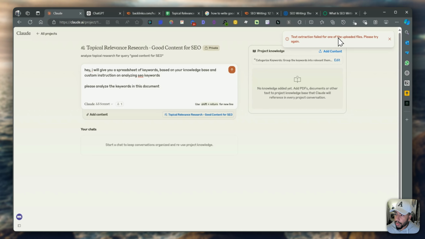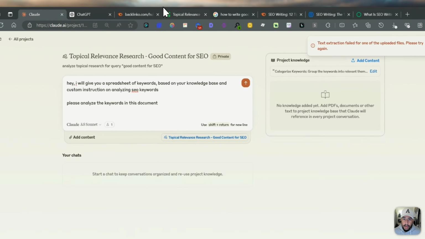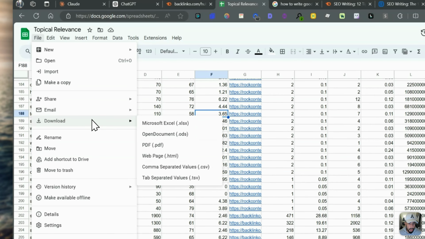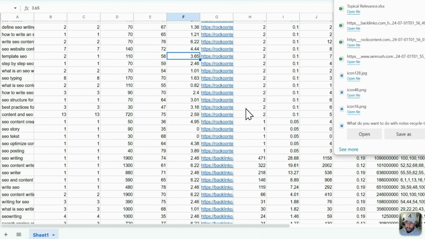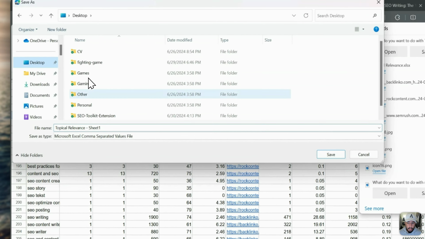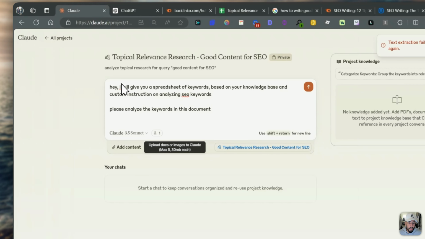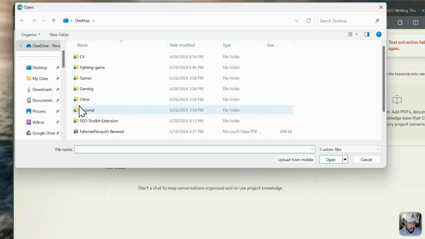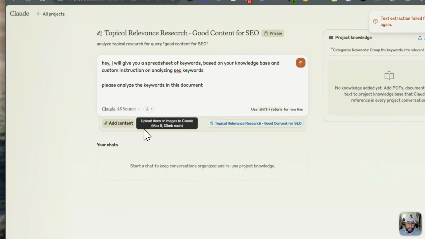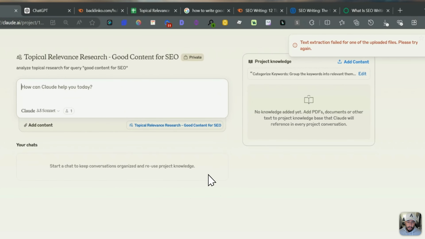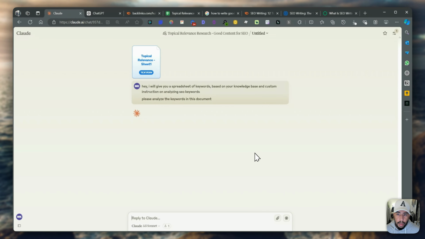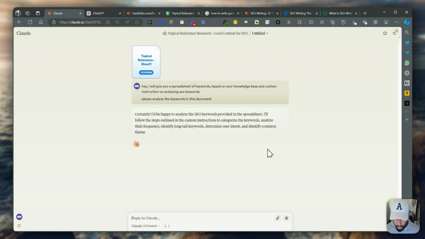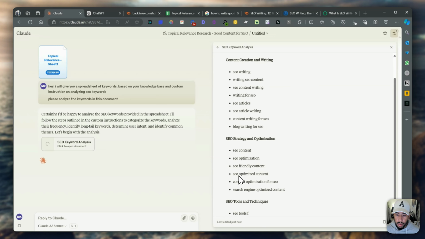Text extraction failed for one of the uploaded files. Please try again. I might have to download this as a CSV. That's why. I want to download this as a CSV. Save as to desktop. I'll just do that. I'll go back here and I'll add content and desktop and yeah, so that should work. And then I'm going to press enter. And hopefully it reads the custom instructions that I gave it. But what I want to see is what's the response and how does it analyze the actual data? I mean, ChatGPT can do this, but I wonder how this can do it.